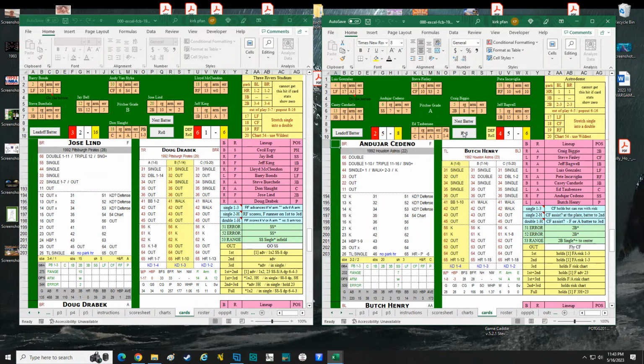Cedeno. Roll. 45 for Cedeno will be an out. Now there's a runner first and second, but does the second baseman have a weak arm? Jose Lind actually does have a weak arm. Oh my gosh. Again, we're going to have runners at the corners because we have the weakest arms on the planet.